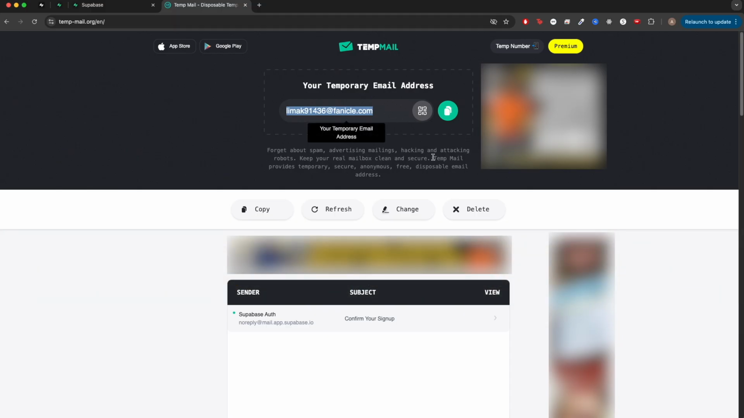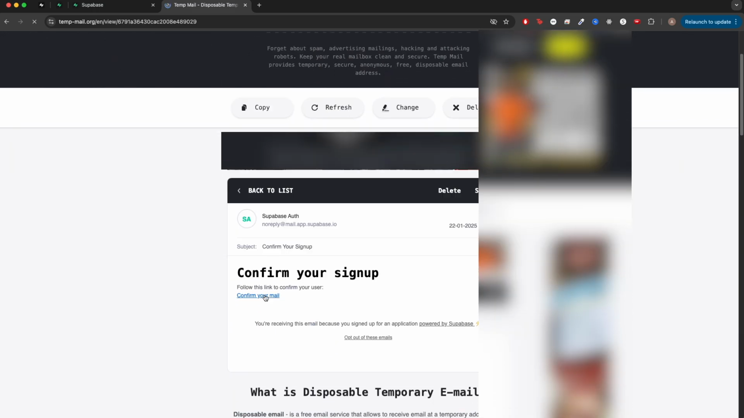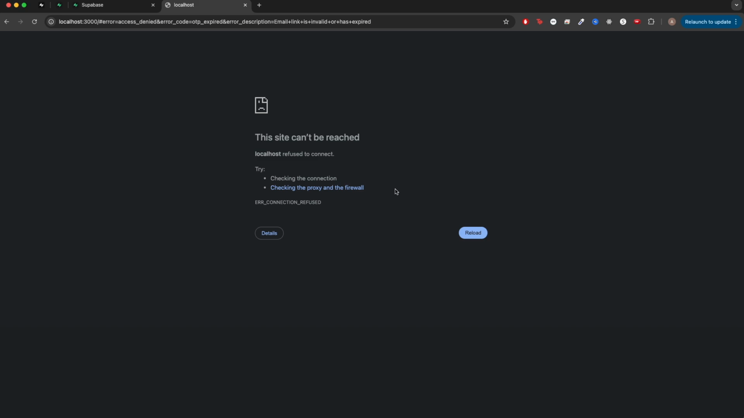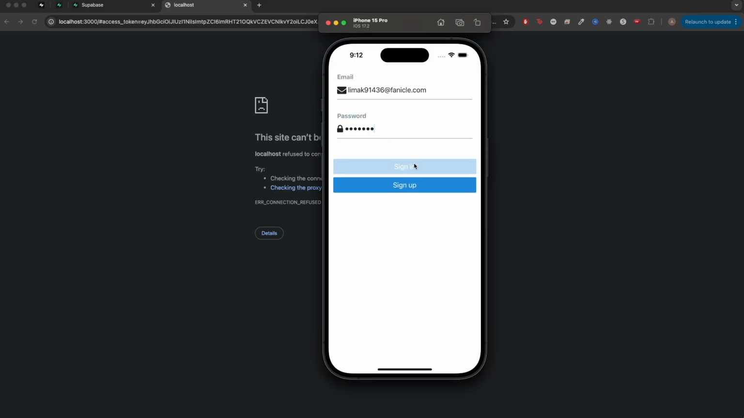If we look at our email, we should now see an email just like this. There should be a link to confirm our email. We can just click on it. If you see the screen that's expected, go back to the app and click sign in. You should now see something similar to this with a very similar pattern. If you do see something similar, that means your auth is set up correctly and everything is working as expected.